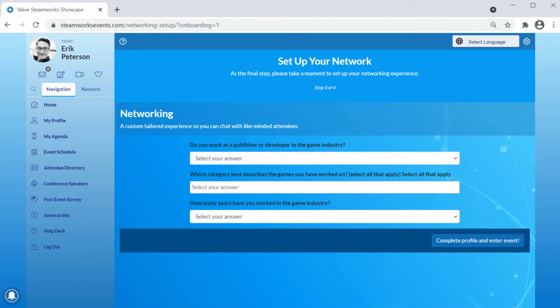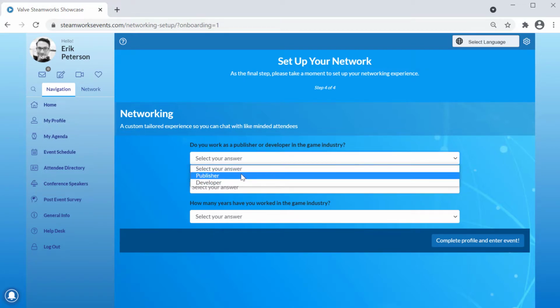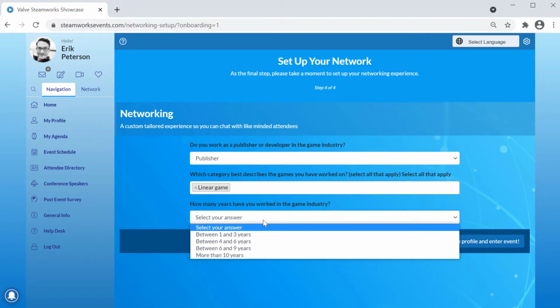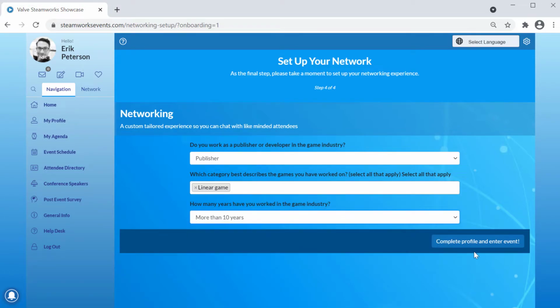Next up is the networking section. And I'm going to go through a couple questions that it's going to ask you. First is, do you work as a publisher or developer in the game industry? Next is, which category best describes the games that you've worked on? And how many years have you worked in the game industry? Once I've completed my profile, I can enter the event.